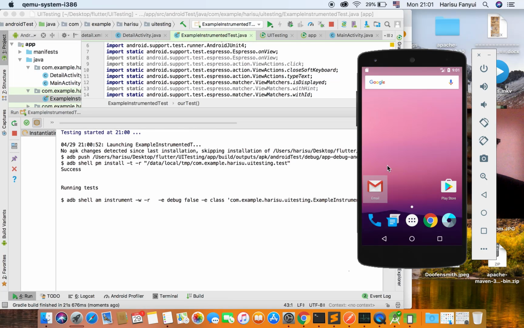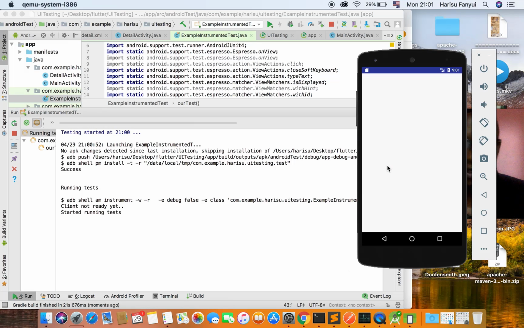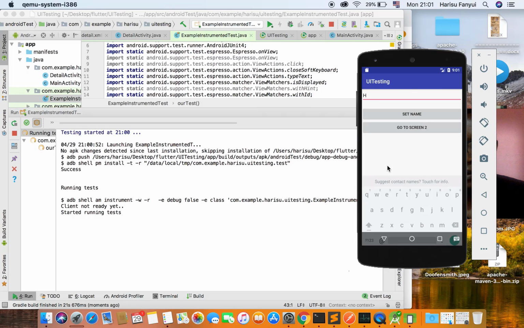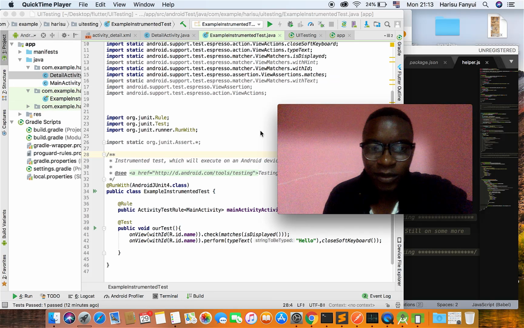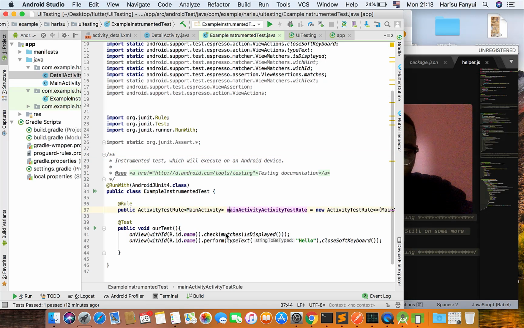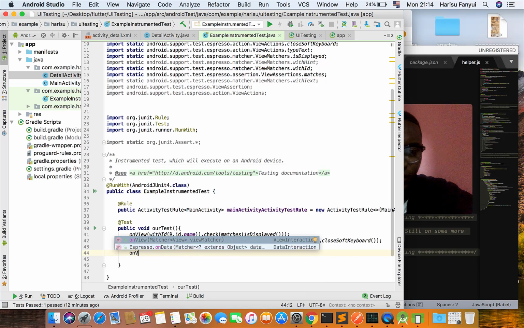Okay, our test has run successfully and we are expecting it to be deployed to the device. Okay, type the name. Okay, hello, and close the soft keyboard. So we are done. Before we go, let's see how we could navigate to the next activity by the button click.